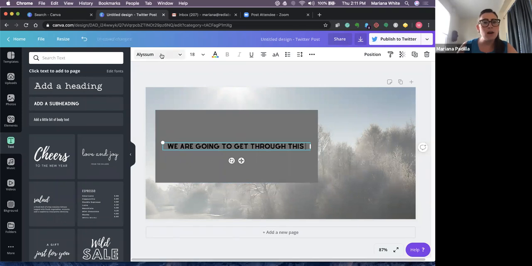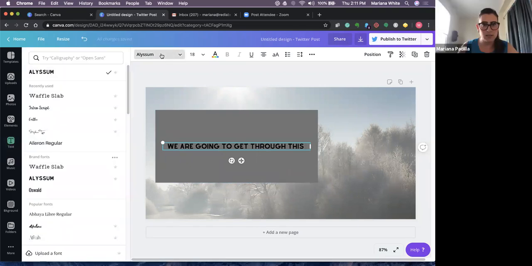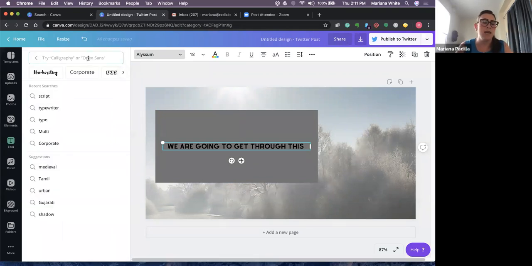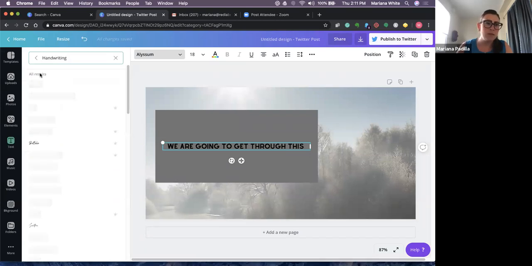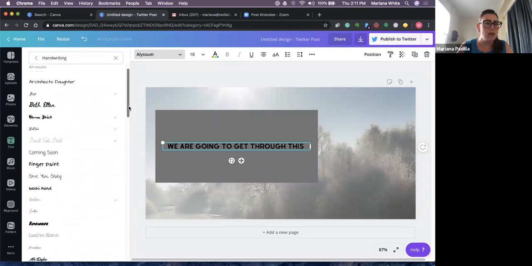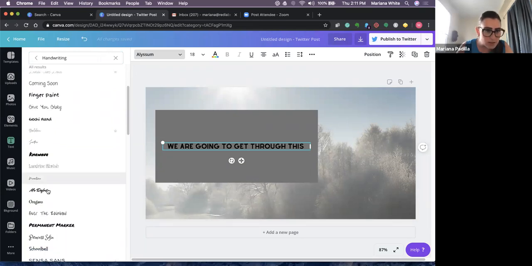So up here on our fonts, I have a couple that are saved. These are my brand fonts, but if you're looking for more of a script font, you can plug in something like handwriting, and it'll pull up all of the script fonts. So you're like, okay, I want to make this seem like something someone would put in handwriting. So then I'm going to choose this handwriting font, or whatever you want to put.